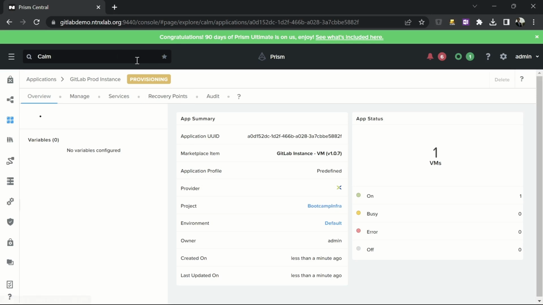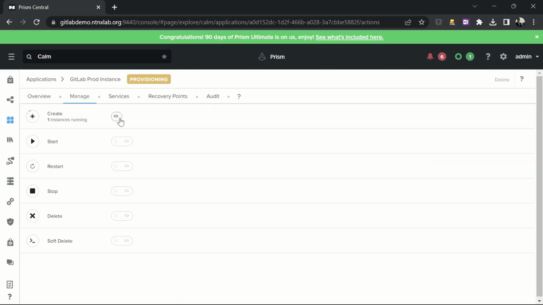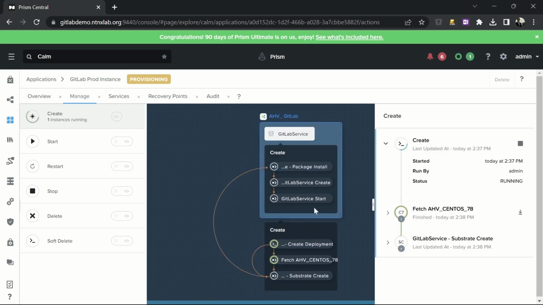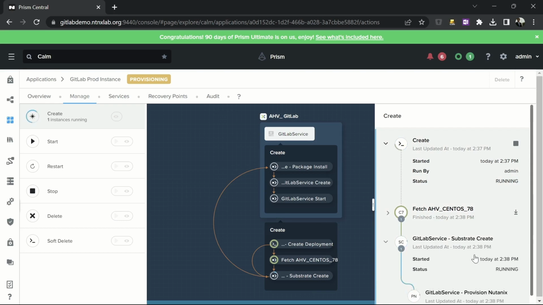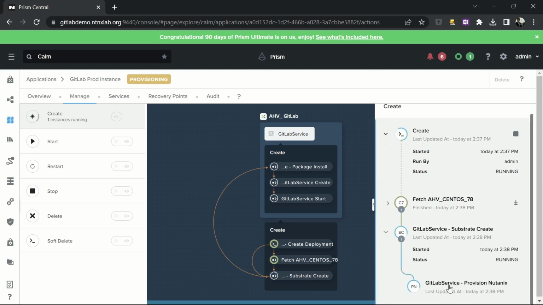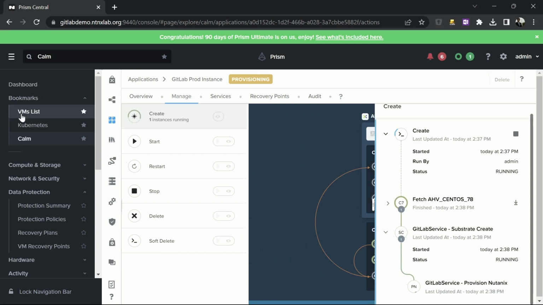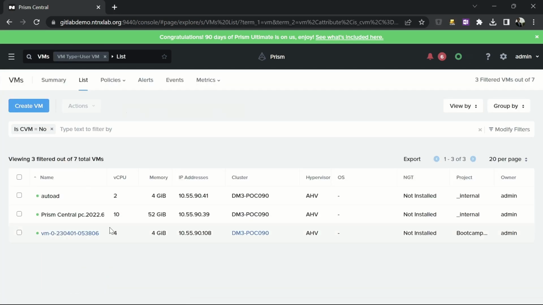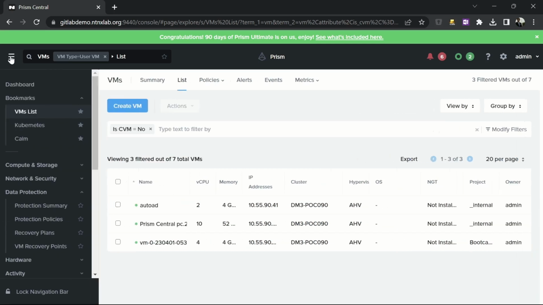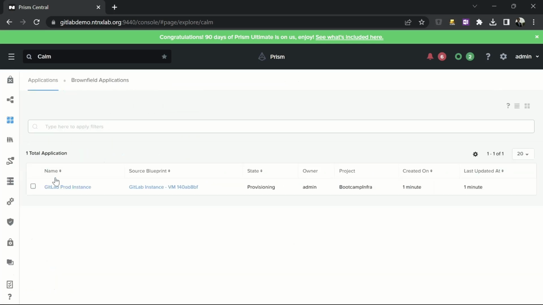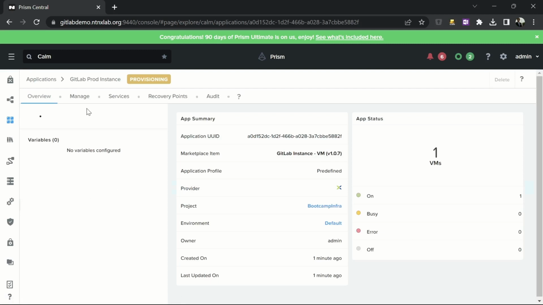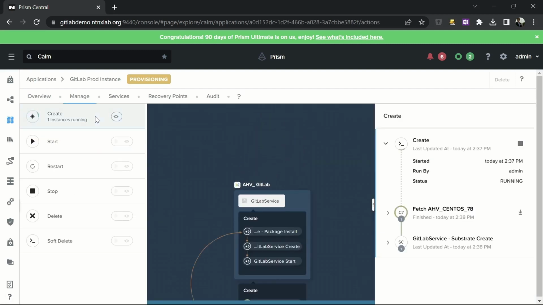I can see here the application is provisioning, so it's perfect. It will create one VM. If I click on manage on the eye, I can see the workflow of deployment, and I just have to wait until all the small circles become green. If I look at the VM list, my VM is here, so it's perfect. Currently my blueprint is deploying the GitLab instance, the software part, on this VM.